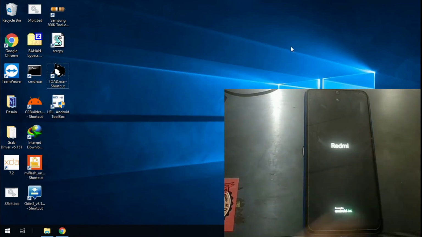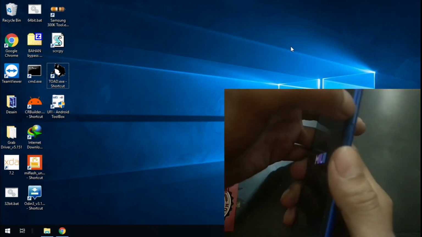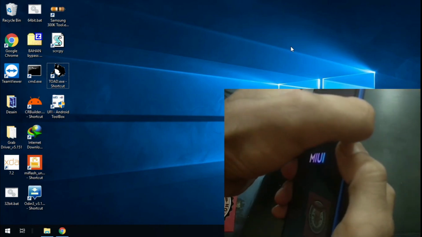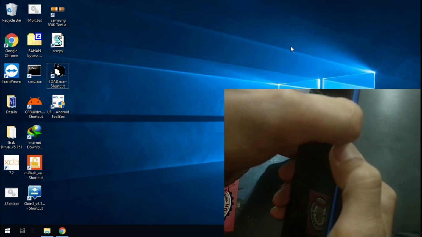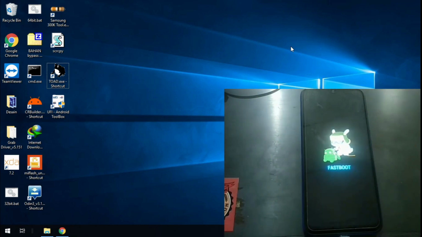Now we're going to see that it will erase the internal storage, but we don't want to wait until the phone boots to the Android home screen, so we will force the phone to boot again into the Fastboot mode. Just press the volume down and the power button again. Okay, now we're in the Fastboot mode again.